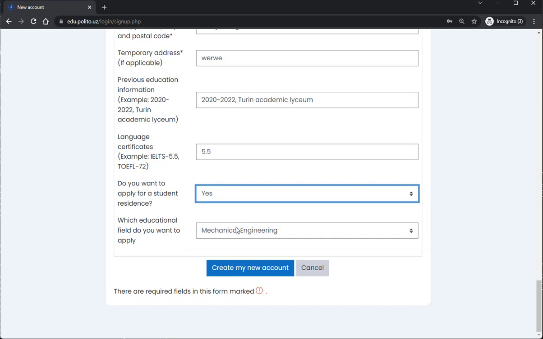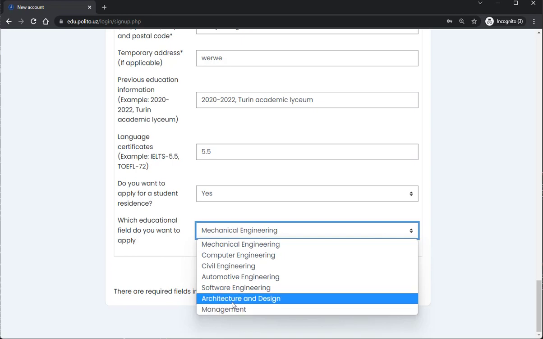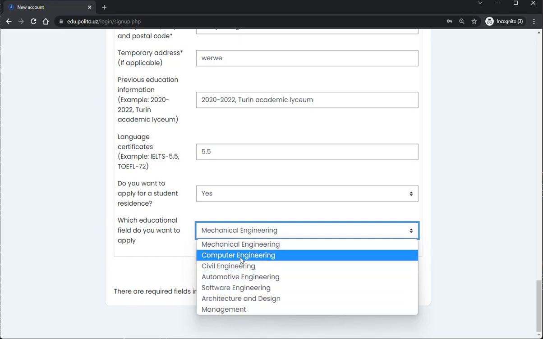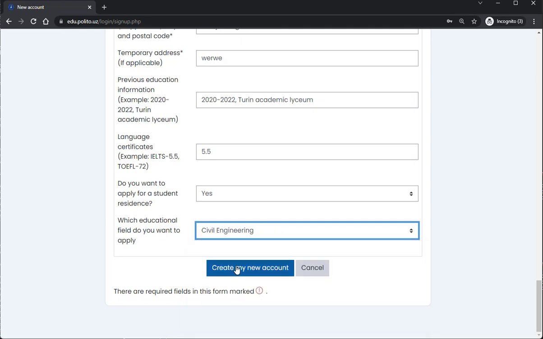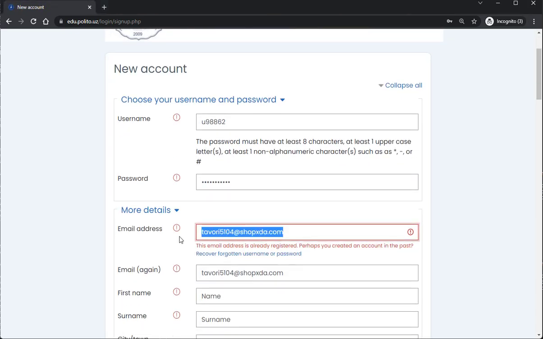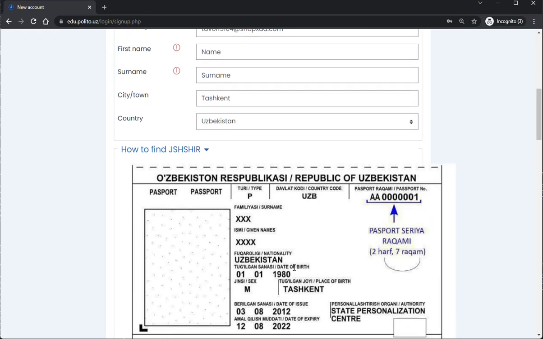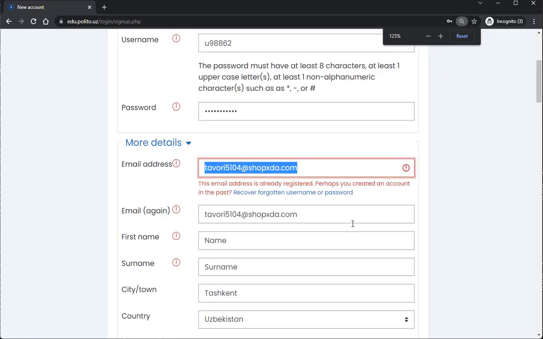And which educational field do you want to apply to? This is very important, okay. Here you can select which discipline you want to apply. So if you want to go to civil engineering and create my account, I want to show here what kind of errors it might show you, okay. If there is an error, it will be in red. So you have to fix this problem, okay.